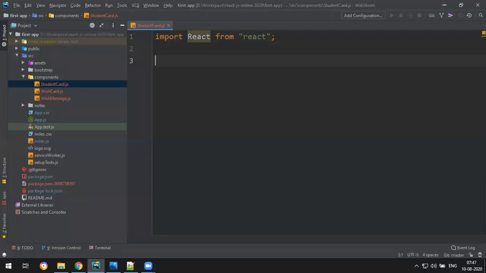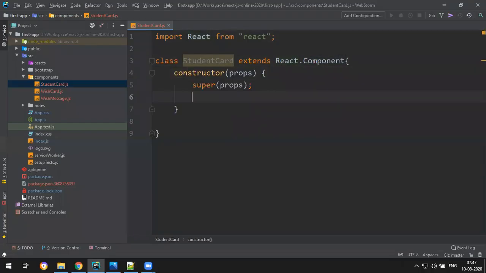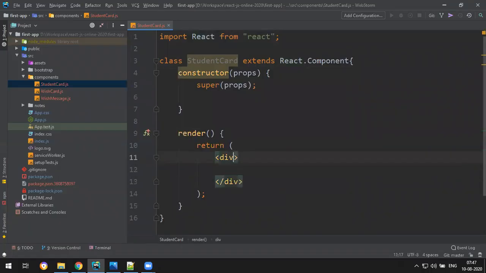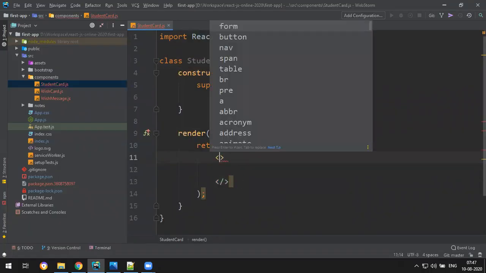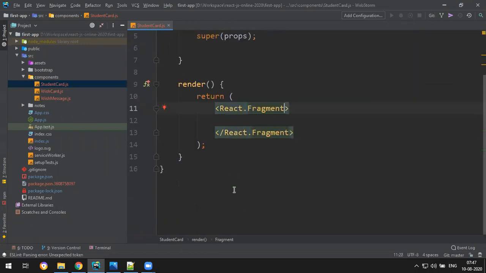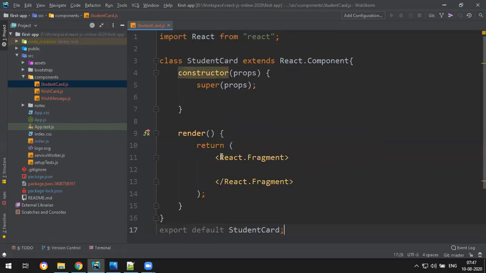Fragment will do that from here only. Class StudentCard extends React.Component. In that, constructor tab and then render tab. Okay, I don't want div. I want React.Fragment. So close them, it comes automatically. Export default StudentCard. Structure done.